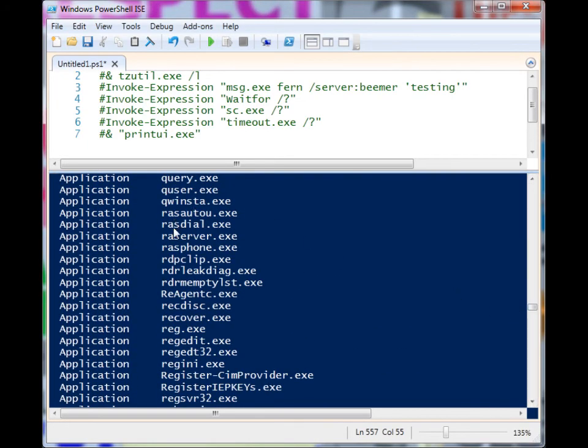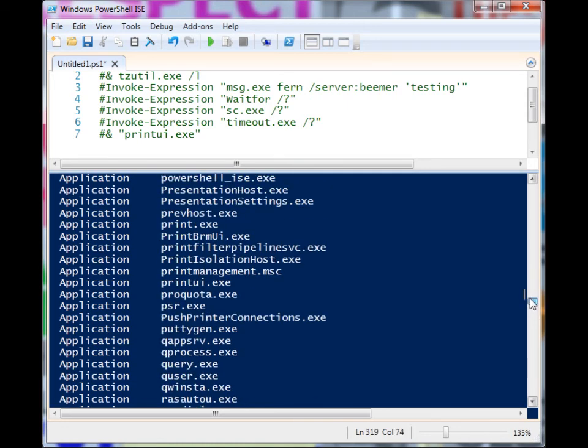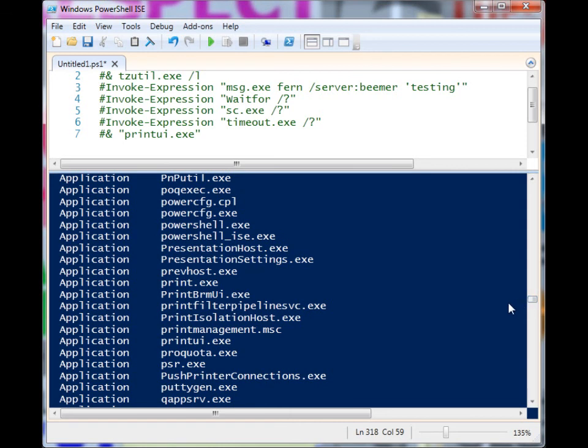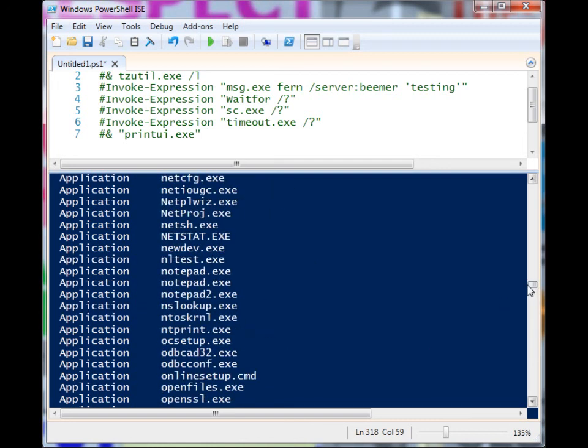I like to just go through, find stuff that looks interesting. RAS phone, RAS server, I don't even know what that stuff is. It could be useful, so I pop it into Google and just explore, you know, what's on the system, what can you do, how can I solve problems. PowerShell may not always be the right solution, so it's good to know what you have, and that's all I wanted to show right now.